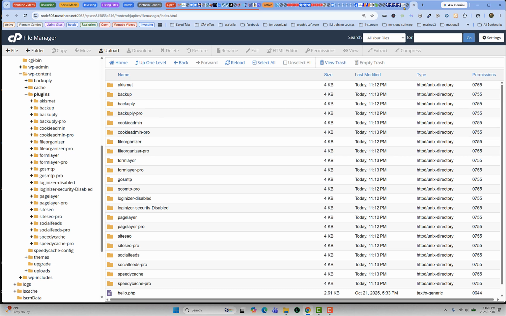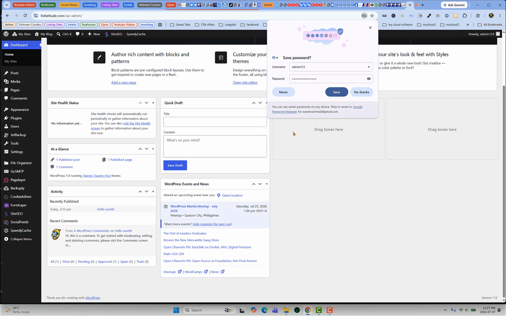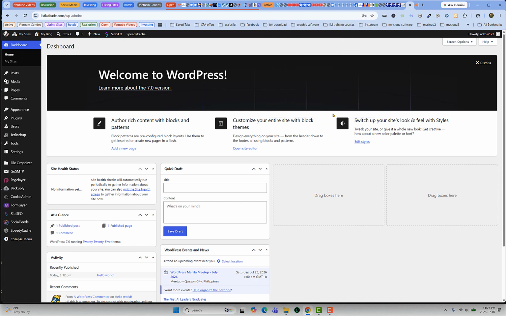So now let's go back there where we were logging in. This is the wrong login actually. Okay, now we're going to log in again. The next time we log in, we won't see those 2 attempts. It's probably some kind of security measure, someone trying to log into your site too many times to hack it or something. So I am going to save my password there, and let's see how things go.